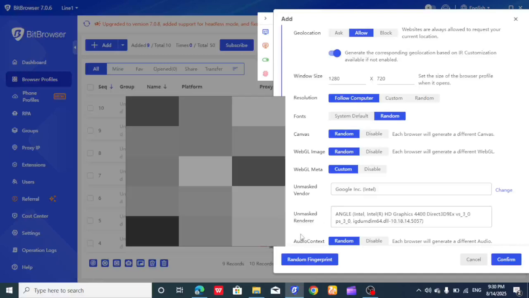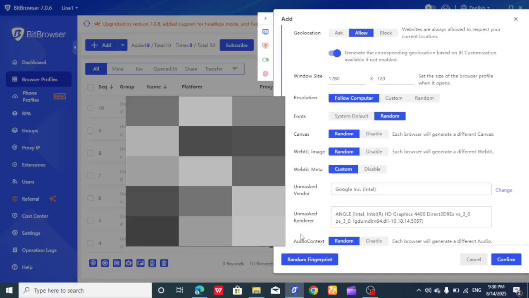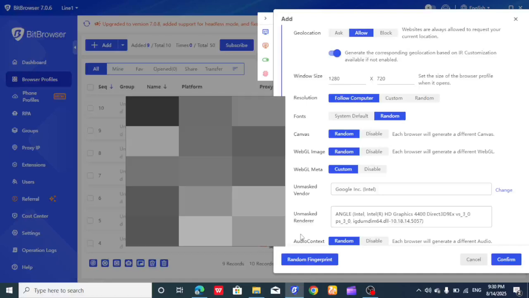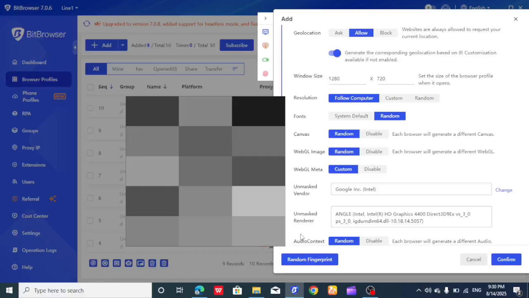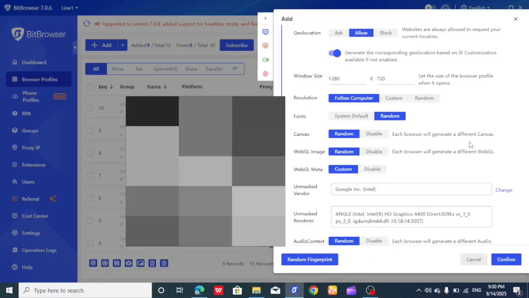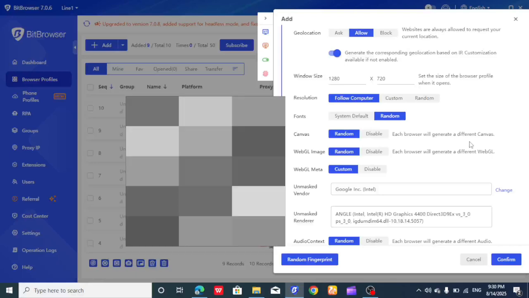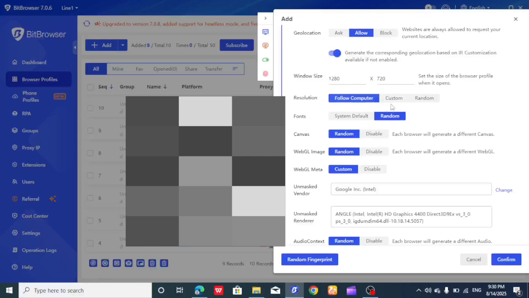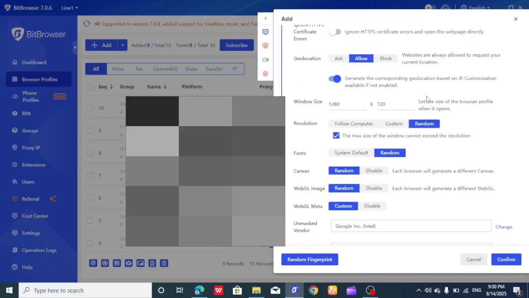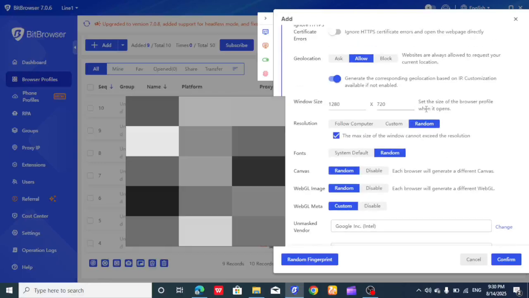Now, if your font is not consistent with your claimed window that you are building from your undetect browser, the website will detect it, because every newer PC has its font and this website knows about them. Resolution, follow computer, stay at random. So I just want to give you those free tips that you can go from there.